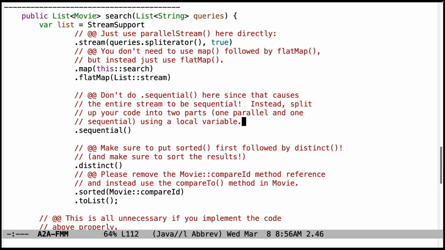Second, you don't need to have map followed by flat map; you can just use flat map, although we'll talk about the tricky parts with flat map in a second. So this code will work, but it's probably better to do it other ways. Next, really important thing. Don't put .sequential in this stream.